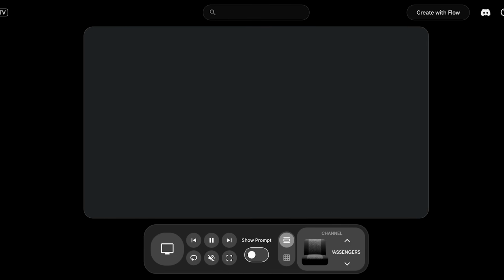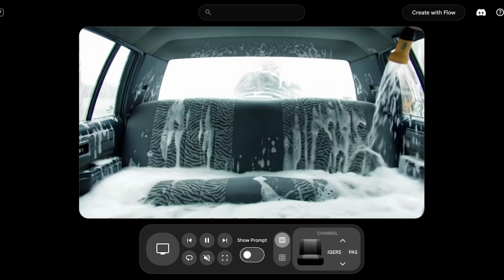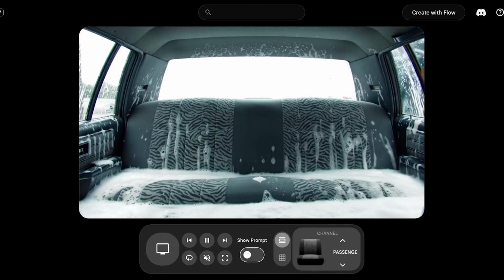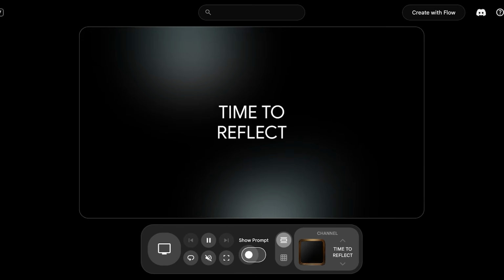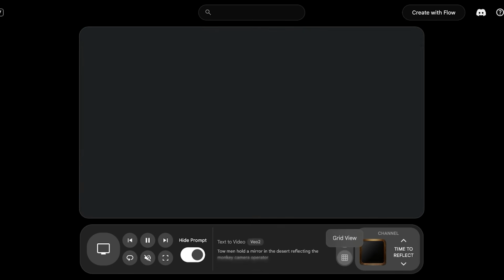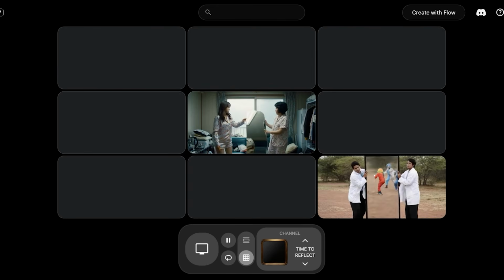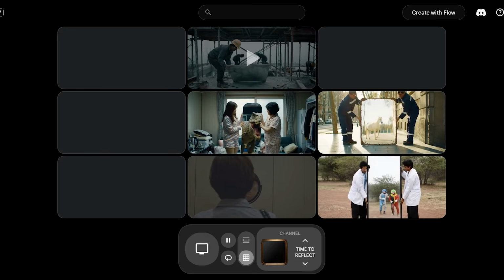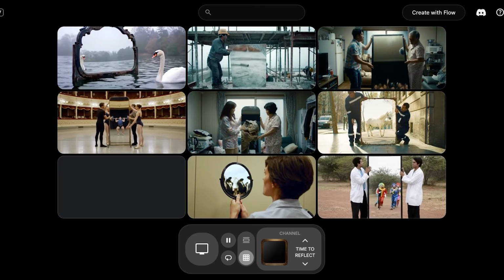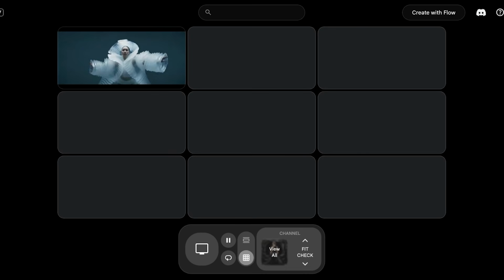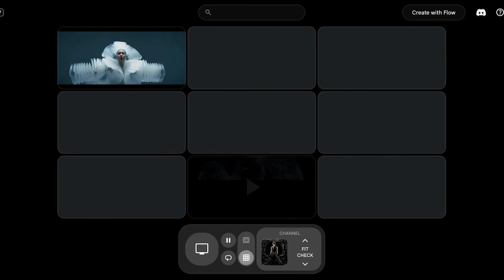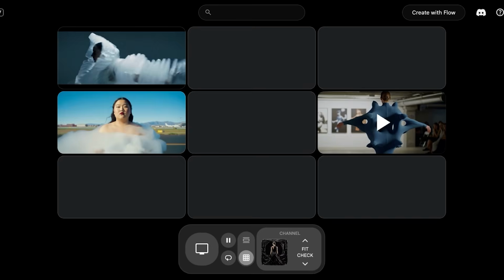So once you click on Watch Flow TV, then you are going to see a bunch of different videos that are being created by other users. And you have the ability to click on Show Prompt. And once you click on Show Prompt, this will show you the prompts that are being used. And you can view it in a grid view. Once you take a look at the grid view, you can move into different channels. So we have this fit check channel and different types of videos that are being created here.